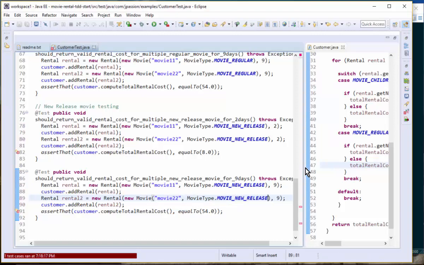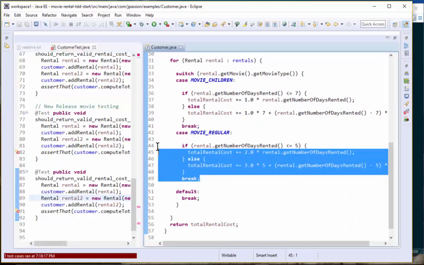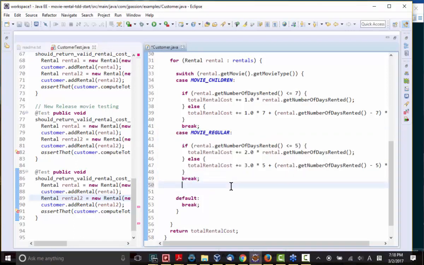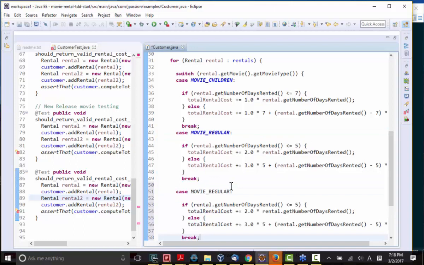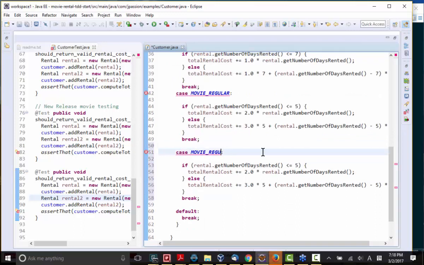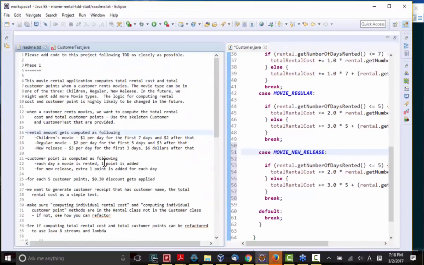So again, we need to add the logic for new release. Okay, so I'm going to copy this. By the way, since there is nothing much to refactor, I have not been refactoring. But one refactoring we could do is extracting a constant from this value. So that's something I'm gonna do in a few minutes. So it's gonna be new release, and if you take a look at the new release logic here, new release is supposed to be $3 for the first 3 days and $6 after that.